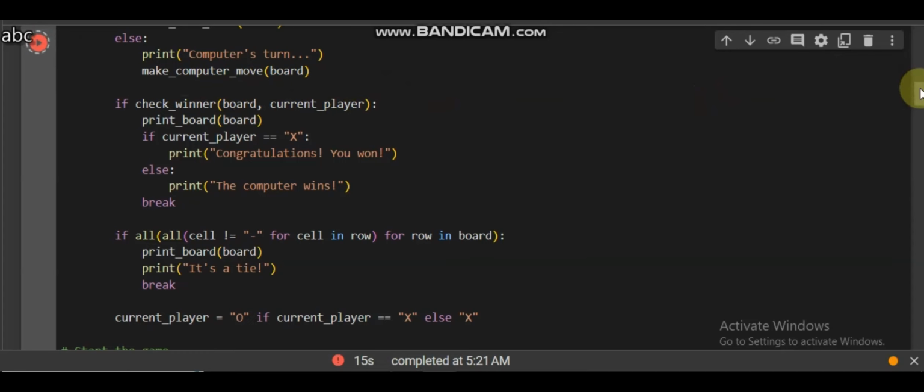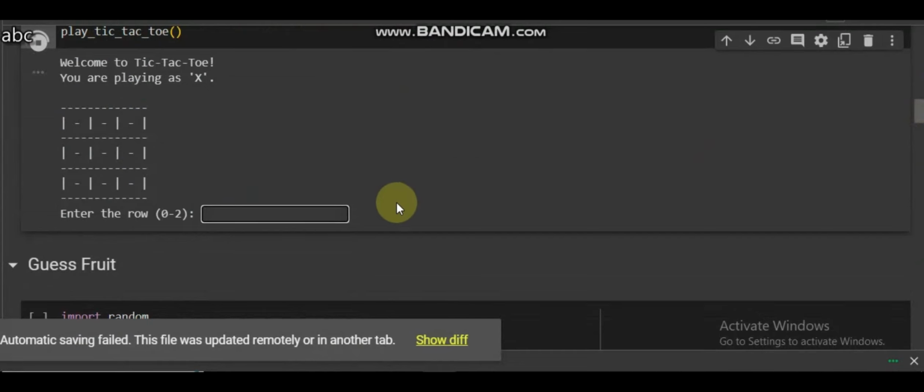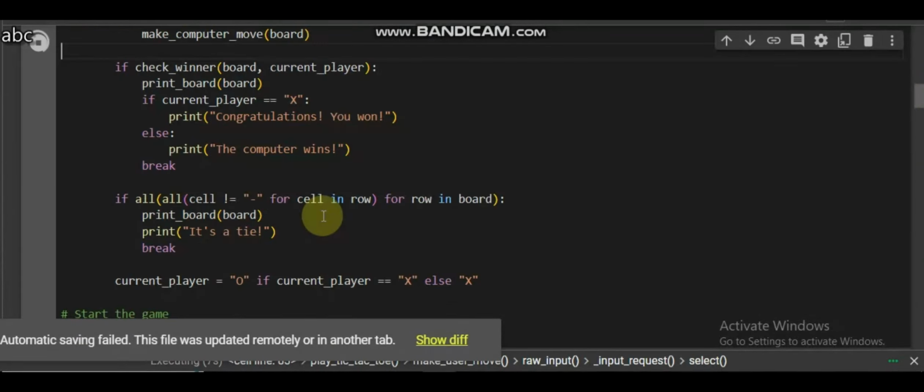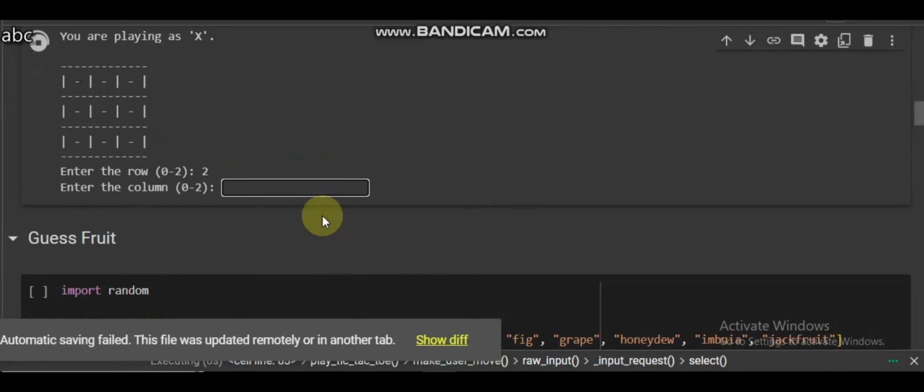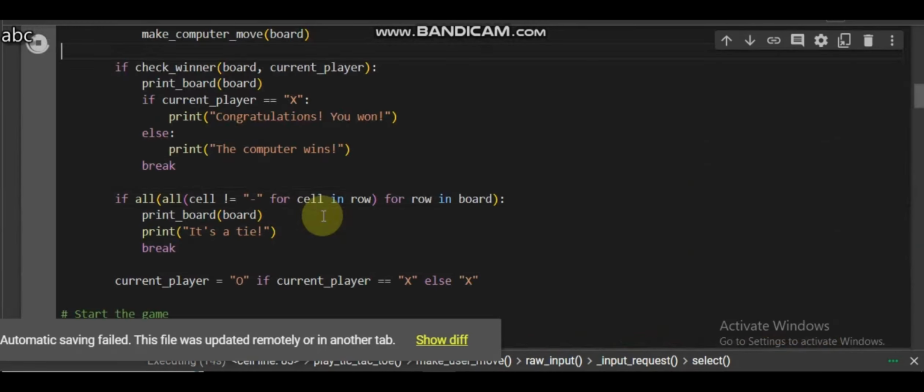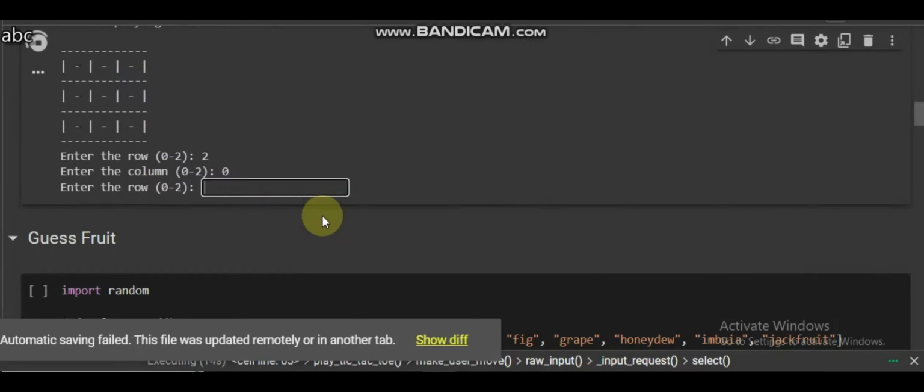Now here it's asking the user to enter the row value. So I will give 2 as input for the rows. Next it's asking to enter the column value. So let's just give 0 as column value, as in Python, the index starts from 0.